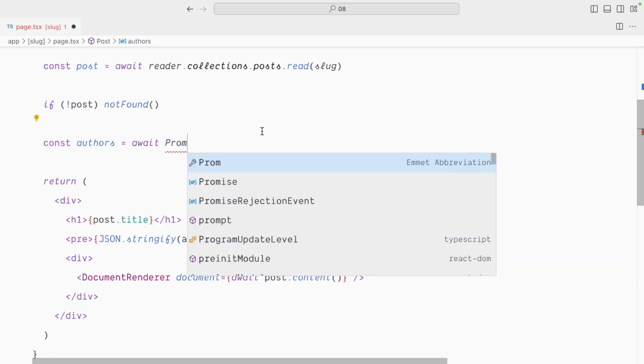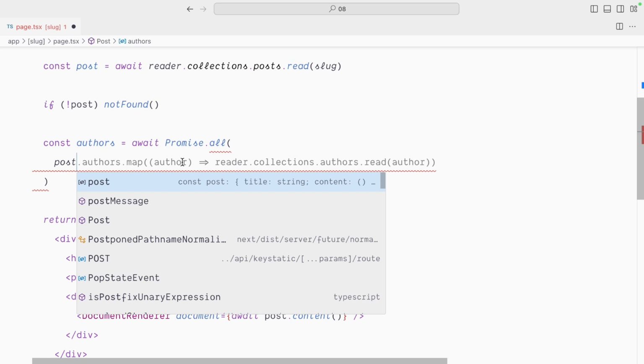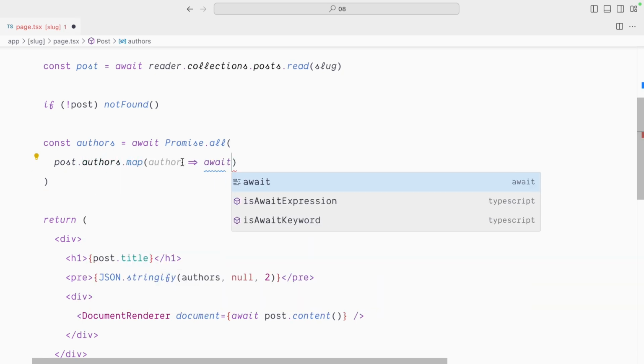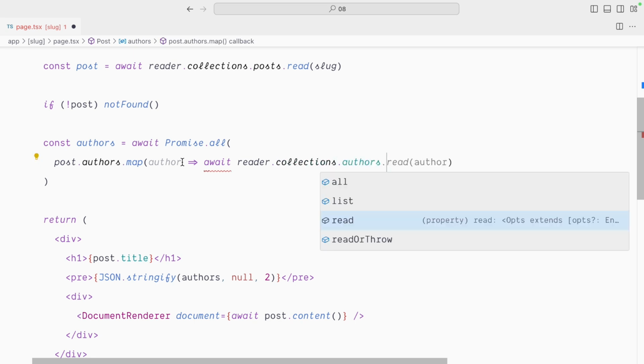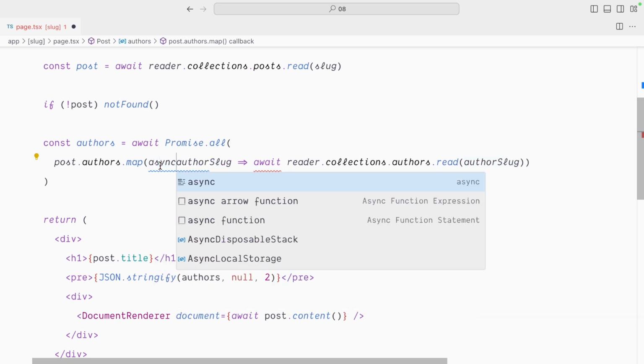Await Promise.all, which will wait for all the promises to resolve. And inside of there, I can do post.authors. And for each author, I will await reader.collections.authors.read with the author. And perhaps I should rename this author slug, which is what it is, to make it a bit clearer. And I need to make sure that my function is asynchronous here.